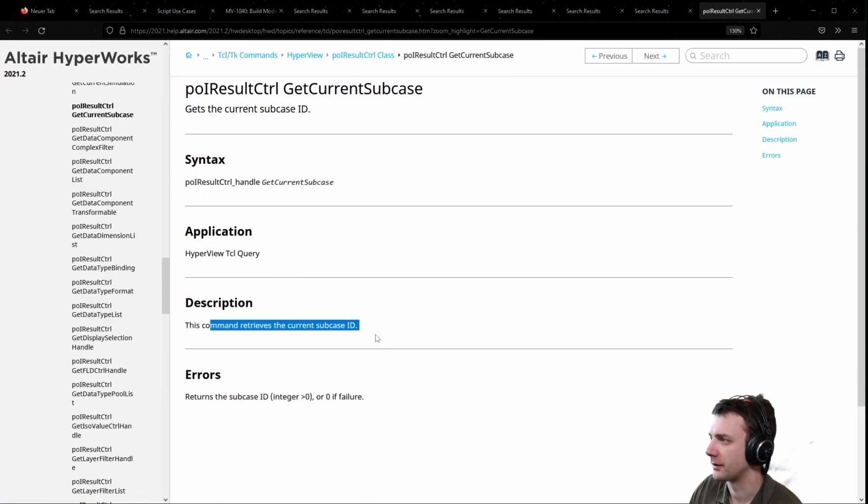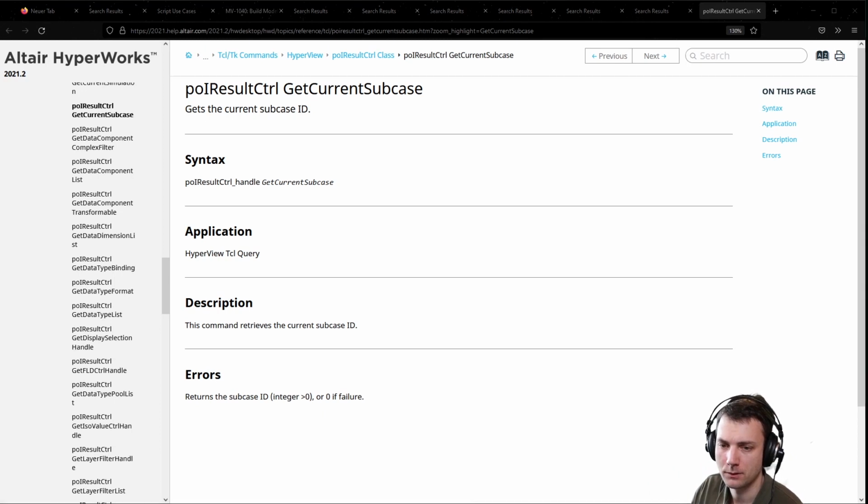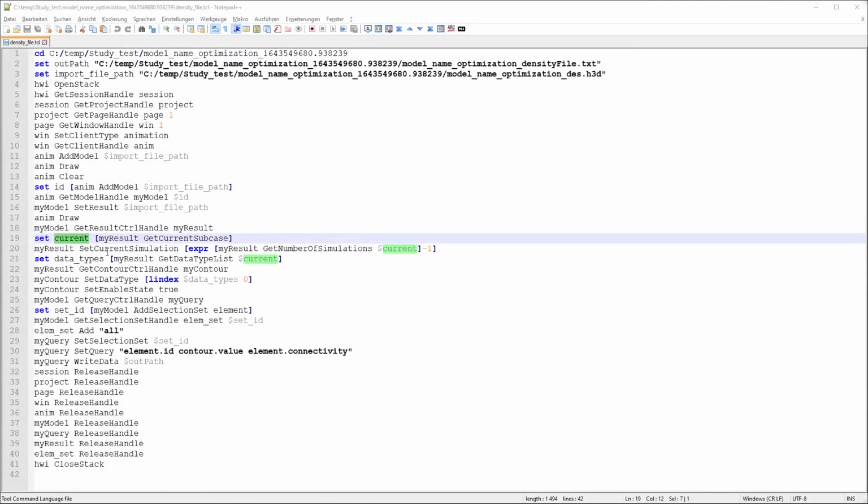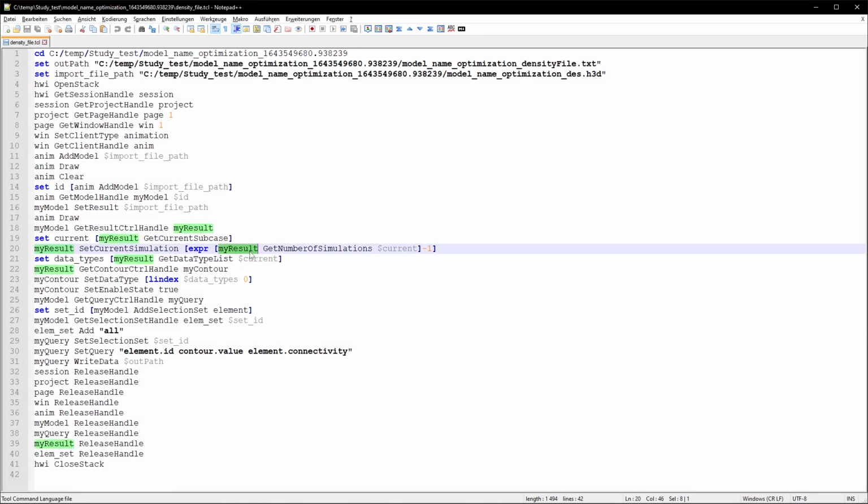This command retrieves the current subcase ID. This is not iteration, no. This is not iteration, this is the subcase. And from the subcase ID, you go to the control handle, to my result control handle, and then get the number of simulations of the current subcase, subtracting 1 from it, and setting the current simulation in the result control handle with that.